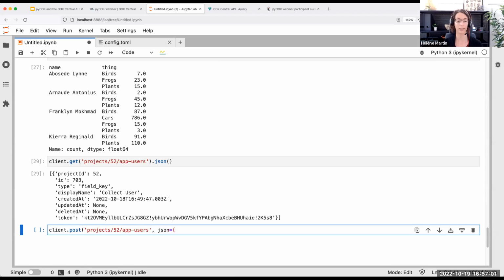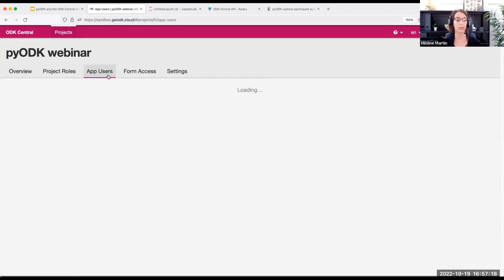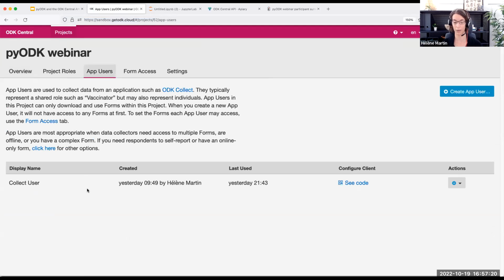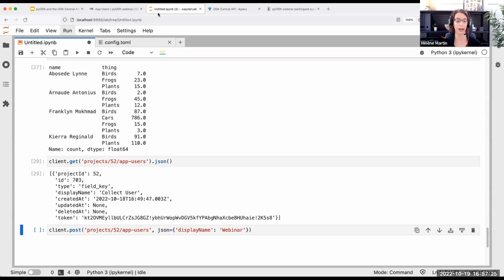And I can do that as a Python dictionary. Display name. And we'll call it webinar. That's the name of our app user. Okay, so let me look at what's going on in Central. I have app users. I just have an app user called collect. And so my goal here is to create a webinar app user. I've formulated my request using this generic post and copying in the path from the API documentation.